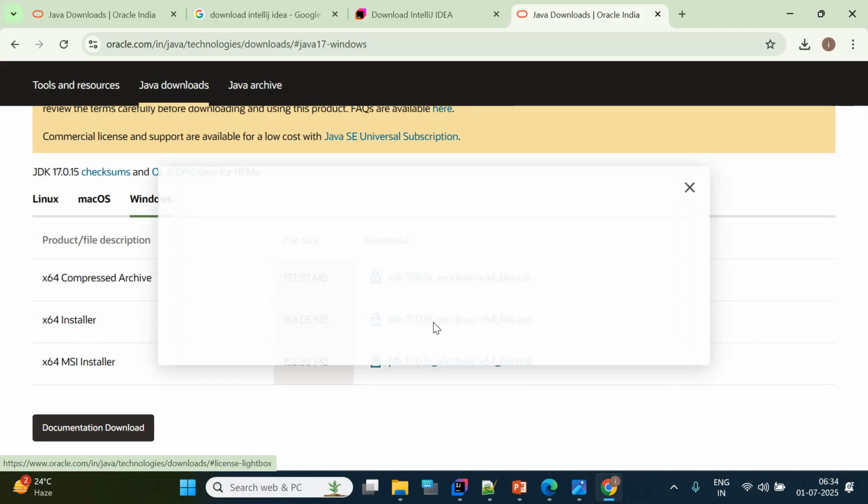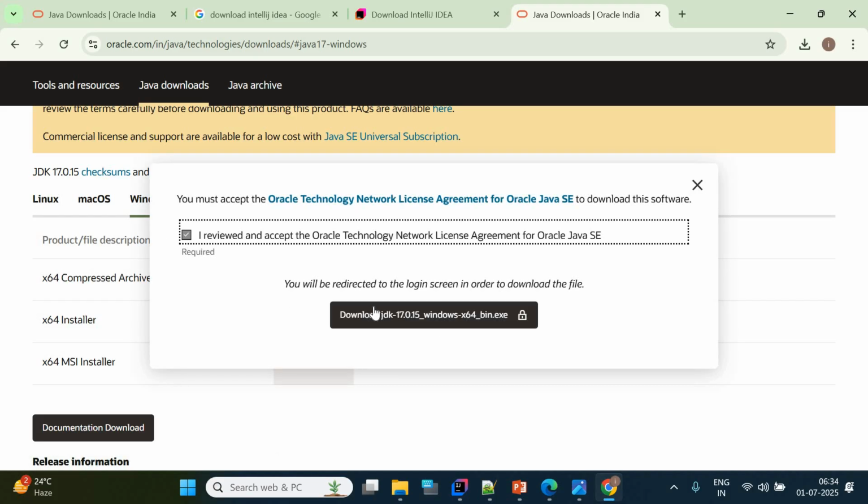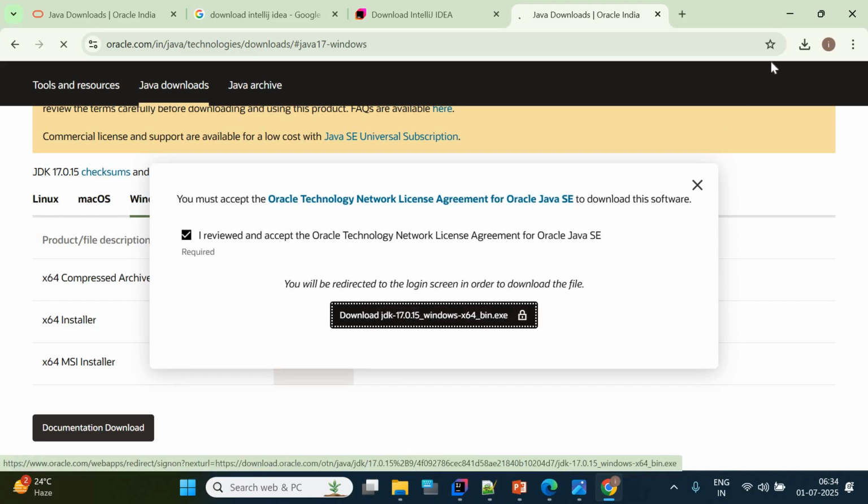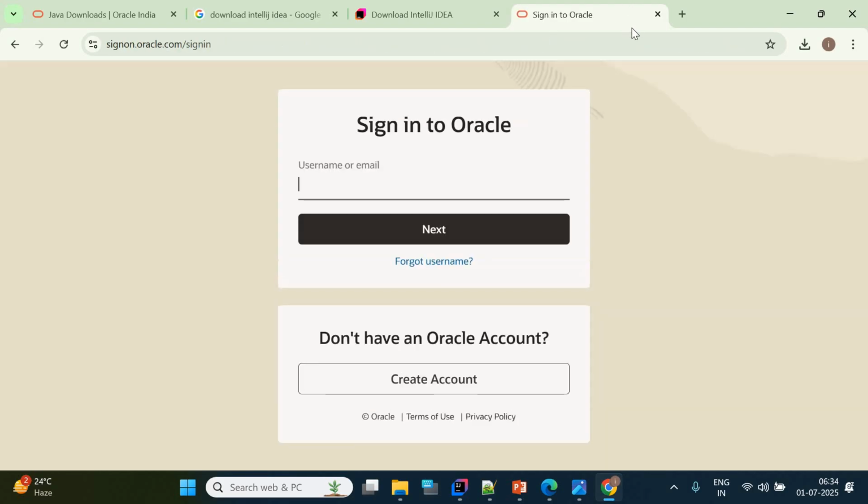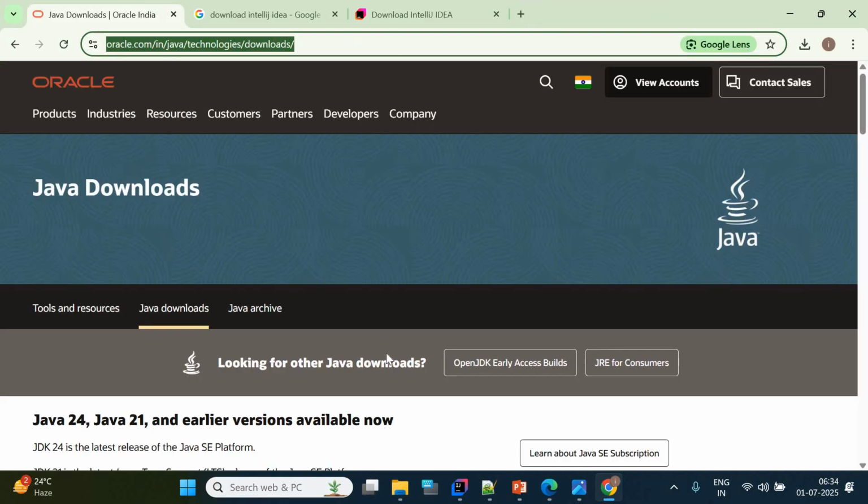So you can click on it, and it will download, and then you can install it in your system. That way it will work. It will ask for some user ID, so you can provide it and download. I already have it, so I'm not downloading it. So that way we can download Java.